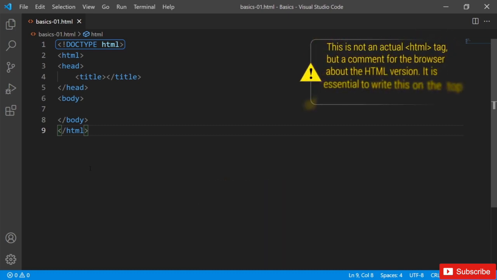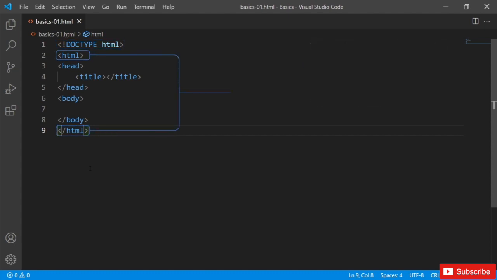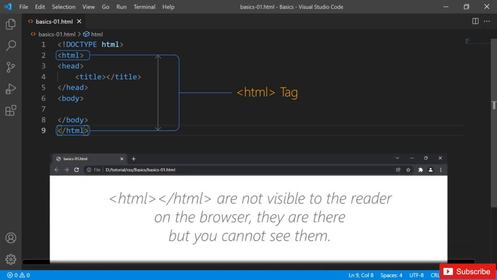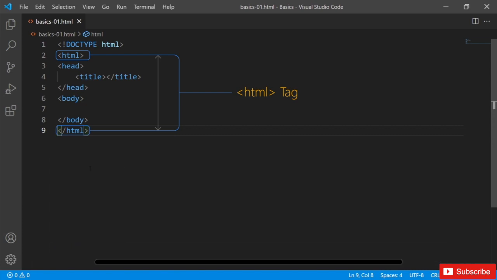Remember, this is not an actual HTML tag. It's more like a comment which just tells the browser about the version of HTML we are using. It is essential to write this on the top of every HTML page you make. Next is the html tag itself. Whatever you write or code between these tags means that it will be part of your HTML page. It's more like a container to all the other HTML tags. That means our entire page will fall under the html tag.